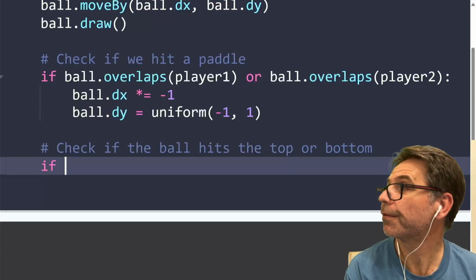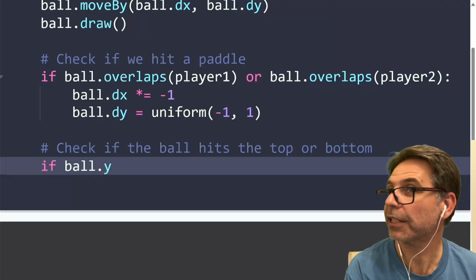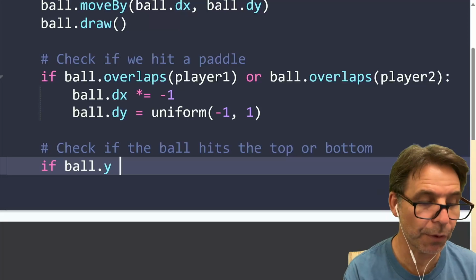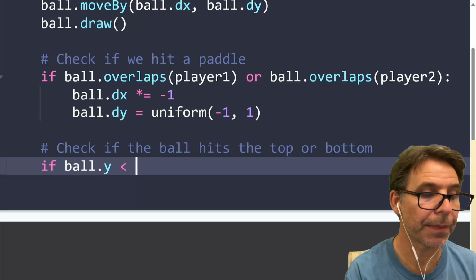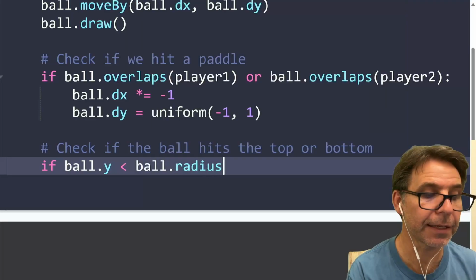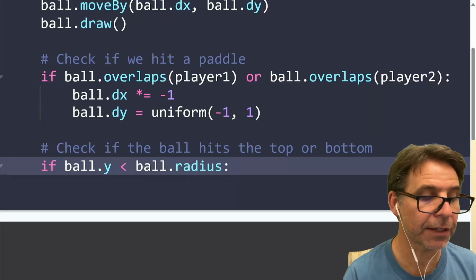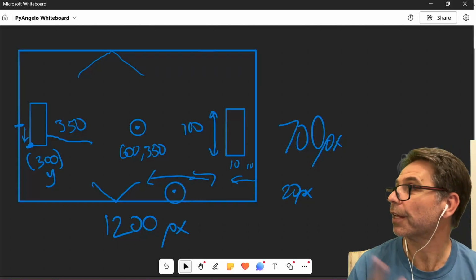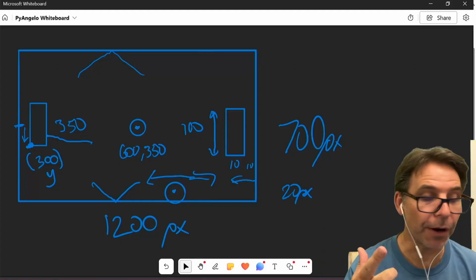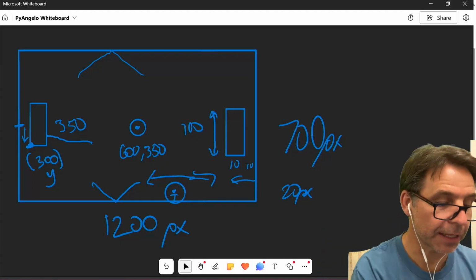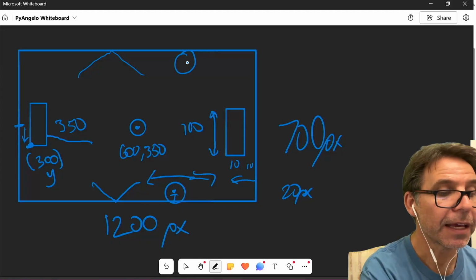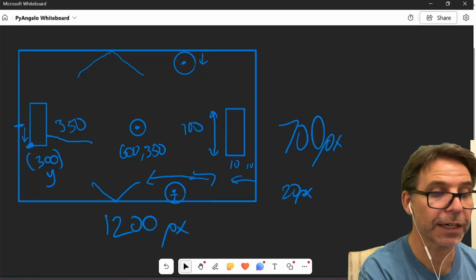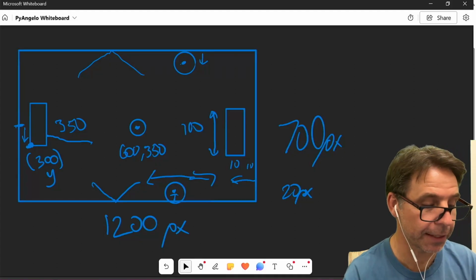So if ball.y, that's what I want to check. Let's do the bottom first. So if the ball.y is less than the ball.radius, and the reason I did that was because if it's hitting the screen, the center of the circle, as you can see there, will be above that line by the radius of the ball. So that's why that check. And in the top, the center of the ball will be below the height of the screen by the ball.radius. So it's the height minus the ball.radius.